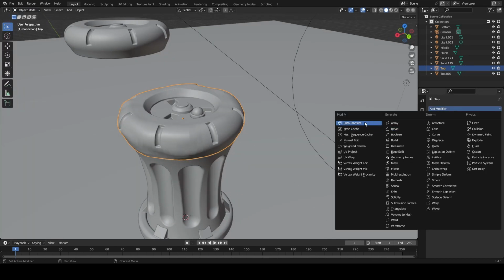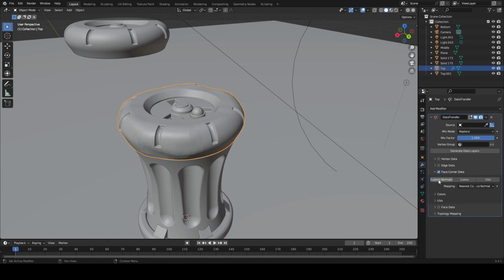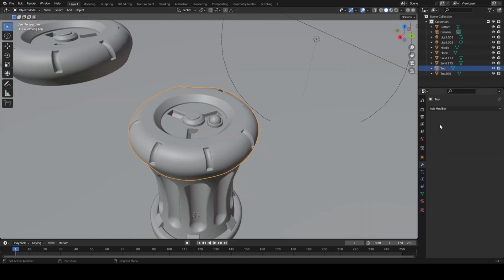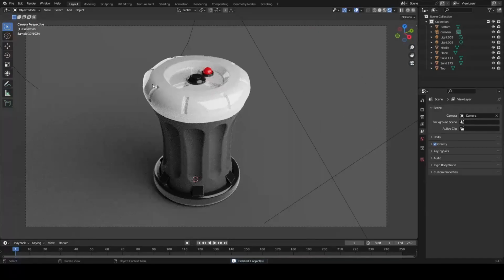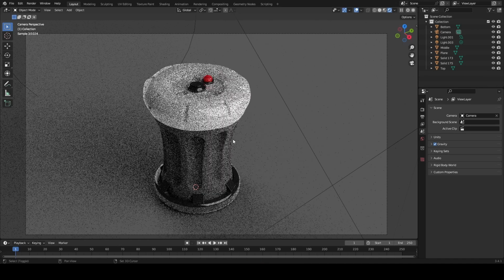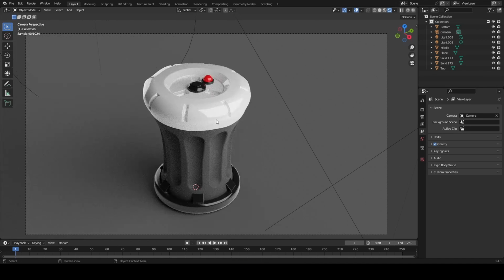and use a data transfer and apply this, and we can now render this and look at our camera. And of course the shape is a little bit wacky, but the normal shading is smooth. So I'm pretty happy with this result.